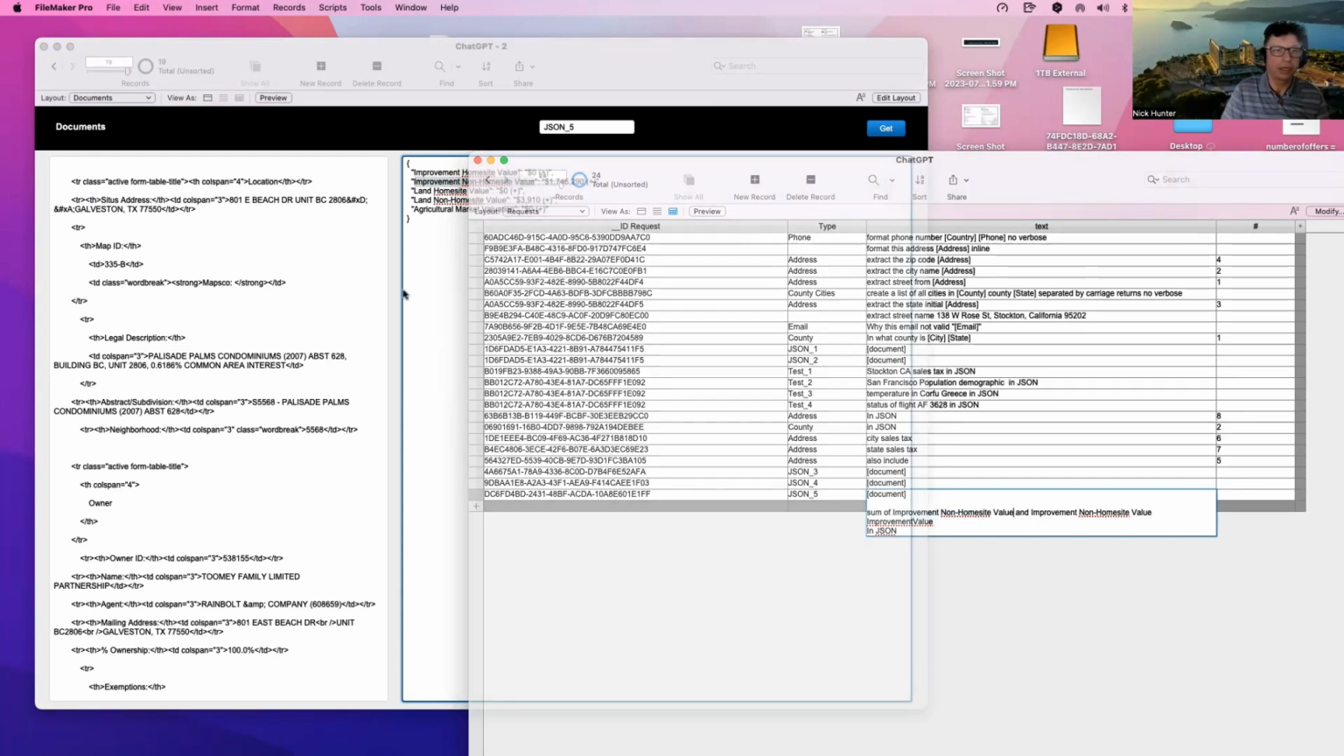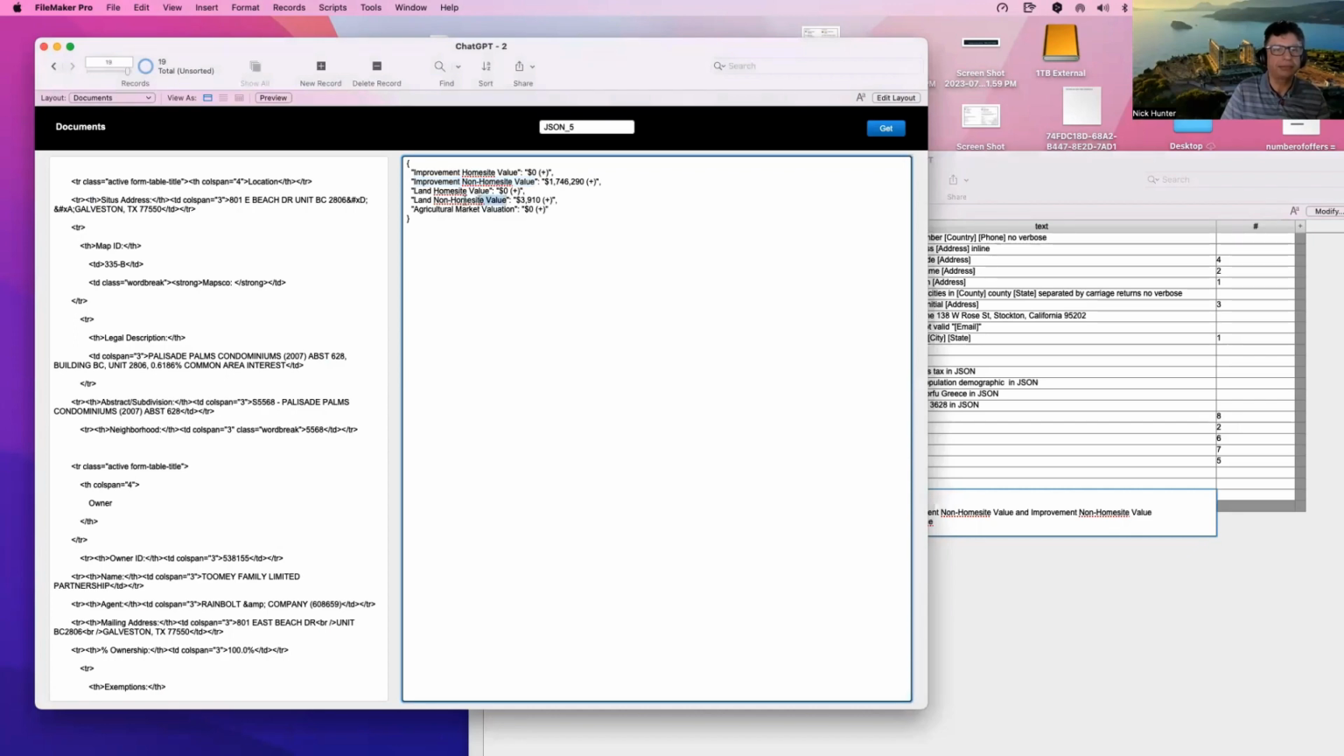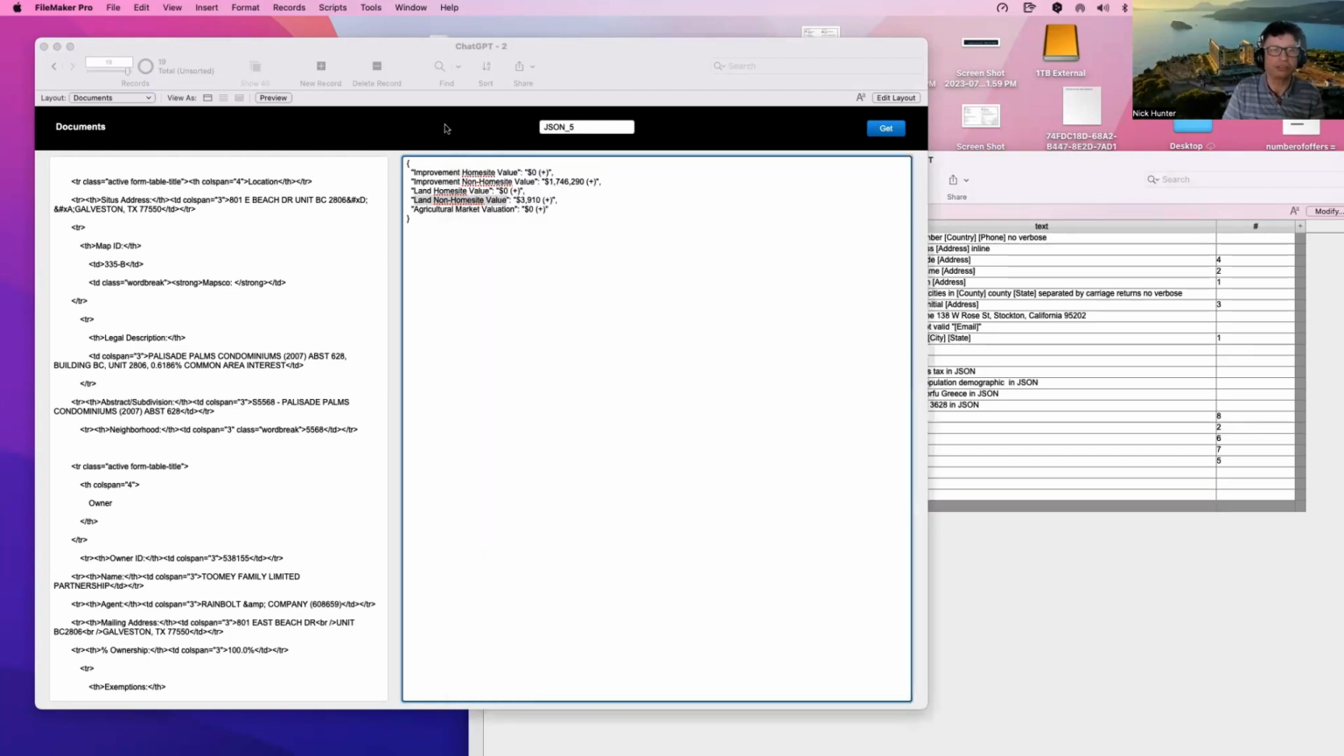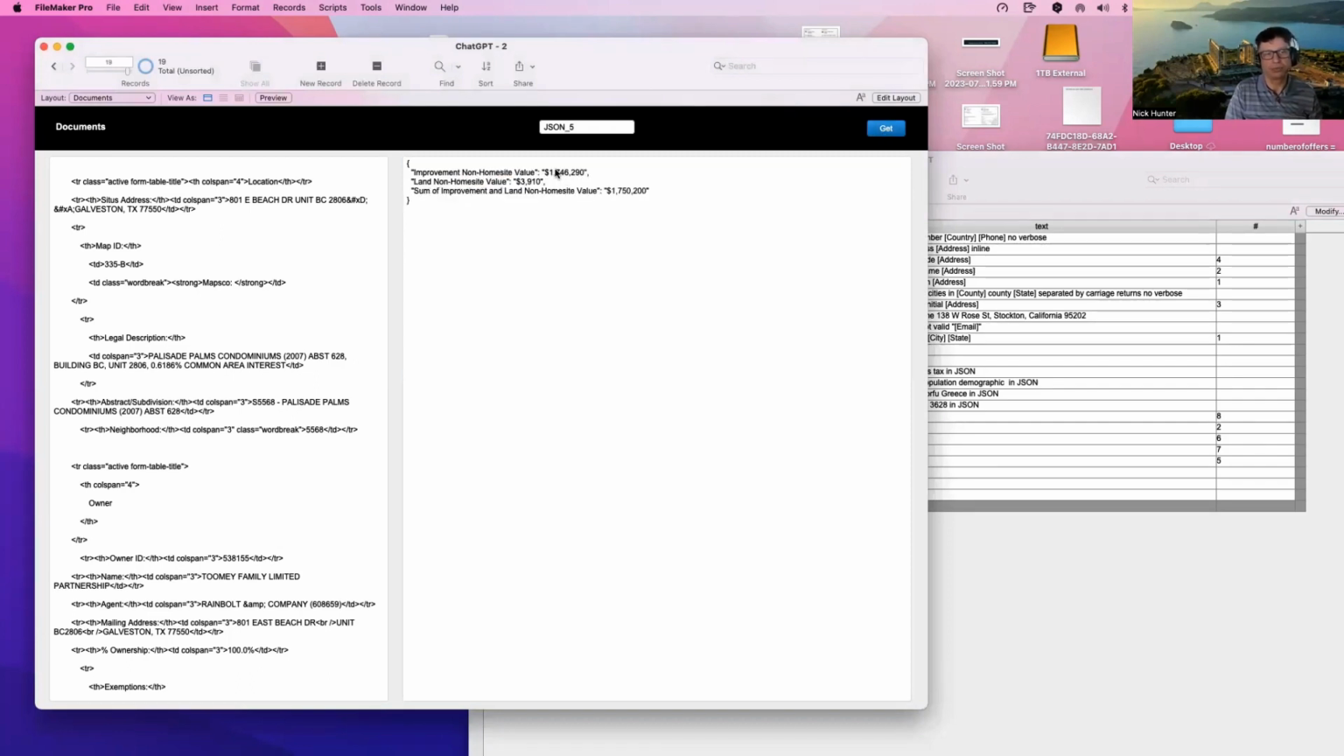Because I have a value here and this. Let's see if it's going to do the math for us. You know what I mean? If it's capable of doing this. Okay. And I want that in the results name like this. Let's see if it works. So JSON 5. Sum of improvements. Yeah. It did. It gave you the two values and then added them and returns.